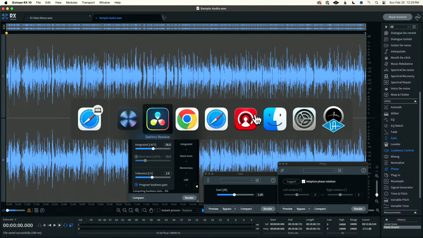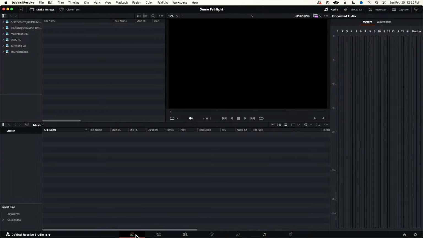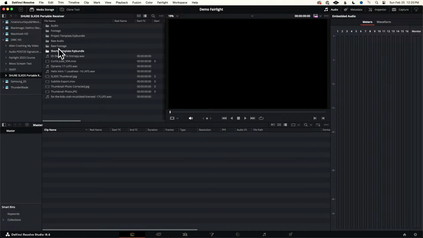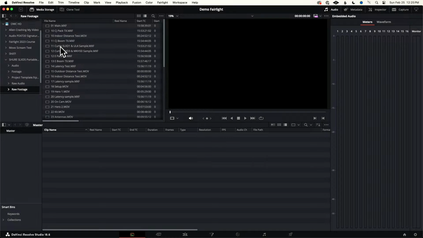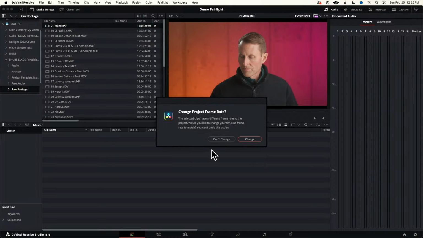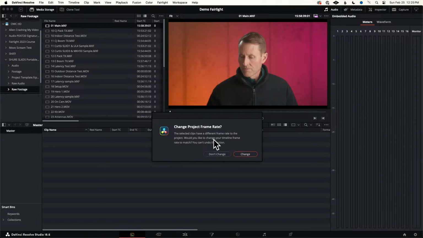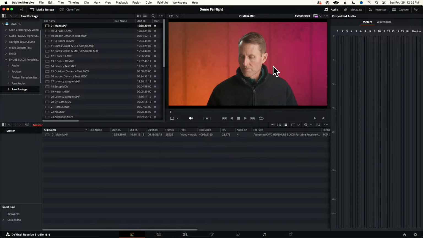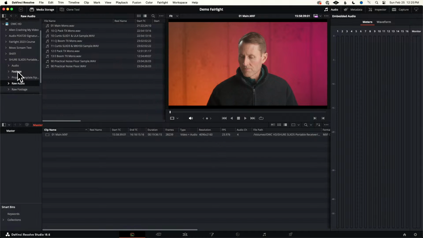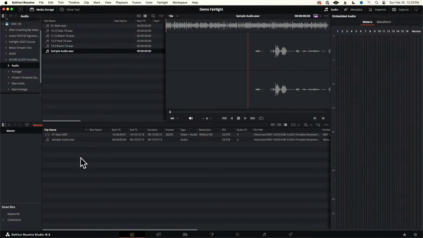Okay. Now we're going to come back over into Resolve, and we're going to come over here to our media pool, and we're going to go ahead and bring in our video footage and our audio. So for video, I'm going to go ahead and bring in the main file here. It's asking me to change the project frame rate. The default, I didn't change it yet, so I'm going to go ahead and tell it to change. It's going to match the footage here, which is 23.976 frames per second. And then I'm also going to go back up and get the audio, which I believe I saved here. We call it sample audio. We'll go ahead and bring that down here as well.